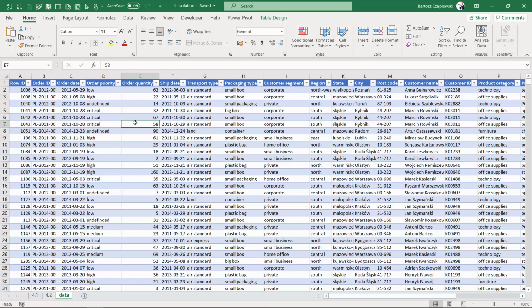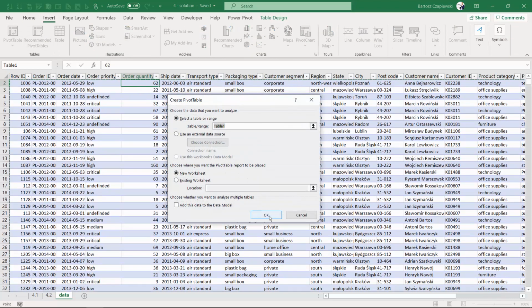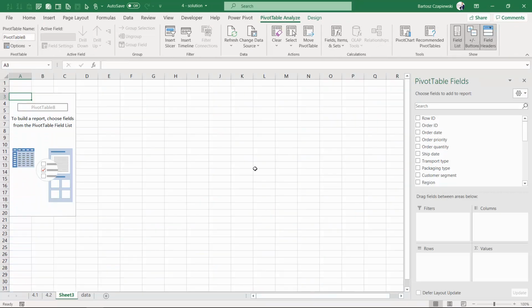Another way of grouping is grouping the values, the numbers, and we will concentrate right now on the order quantity column. You can see in here how many pieces of product a customer bought, but we are interested in discovering how many orders we have that fall into specific ranges of this order quantity, like from 0 to 10, from 10 to 20, and so on.